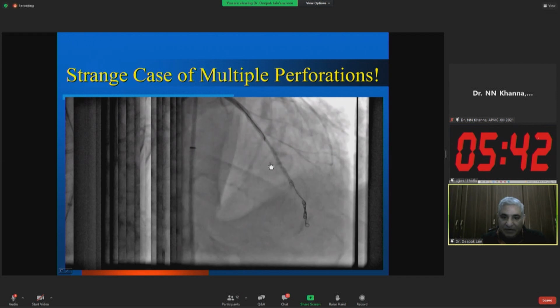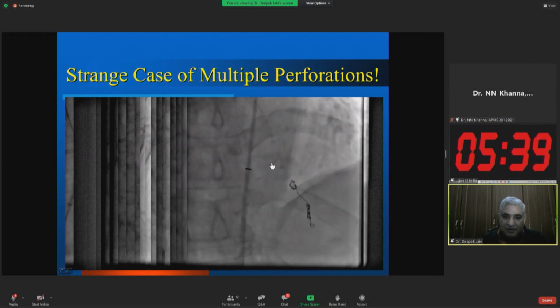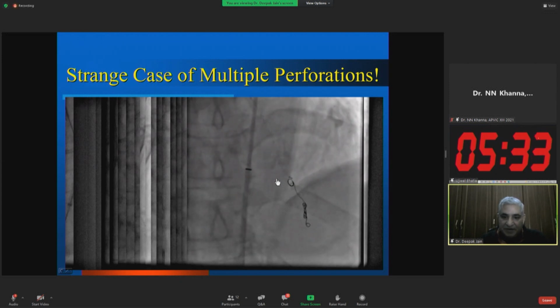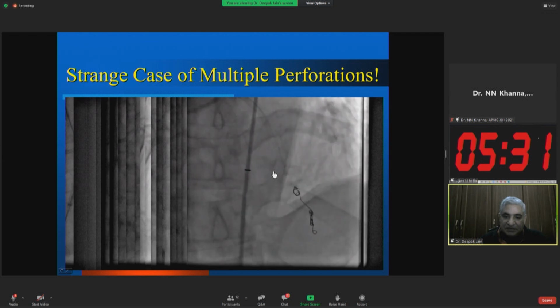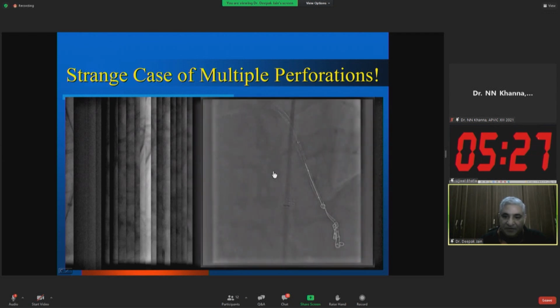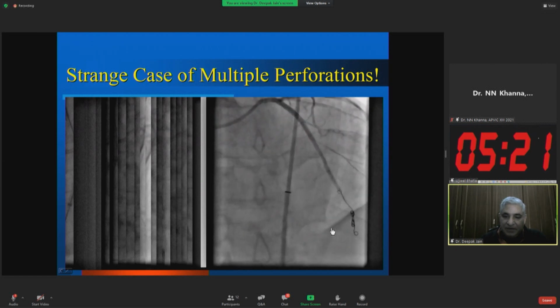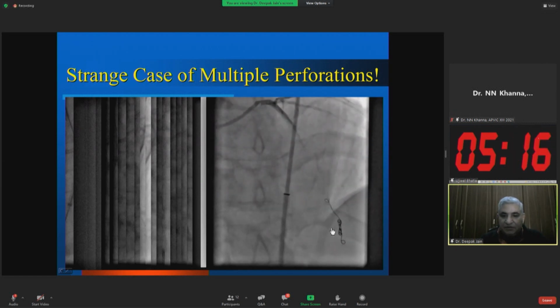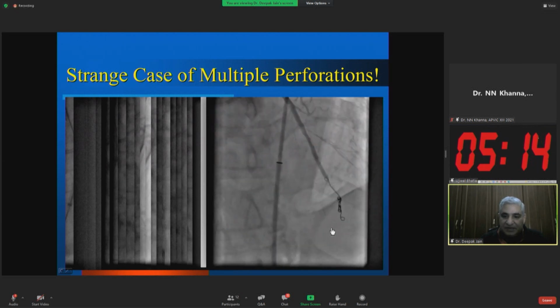So we inflated a balloon here to put in another coil. But unfortunately, the perforation happened here. So this is the third site of perforation. Another covered stent here. Between the first covered stent and the coil, as you can see here, this is the first covered stent, this is the coil. Deployment of the second covered stent, and luckily after that we could salvage the case and we could salvage the patient.